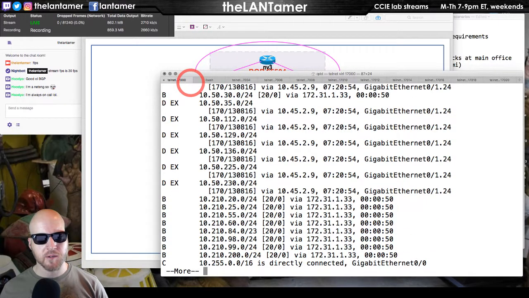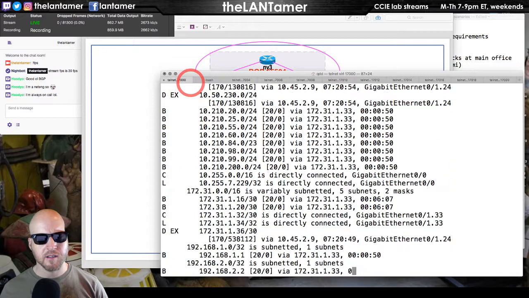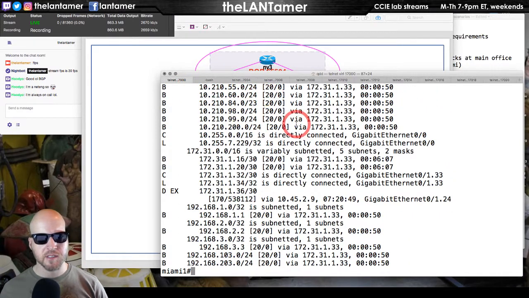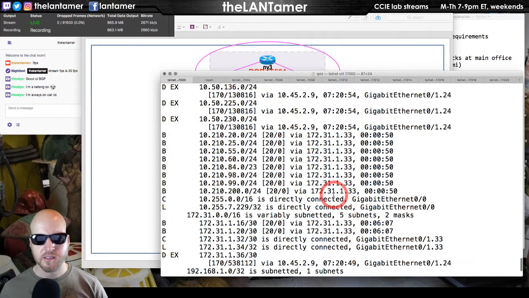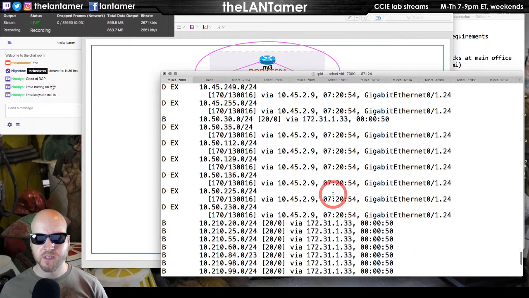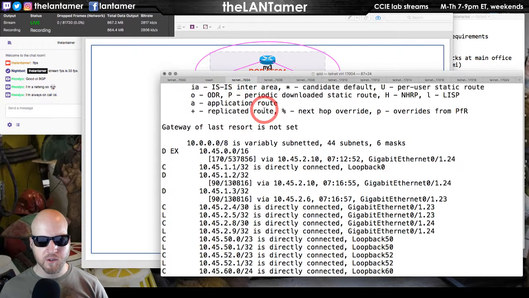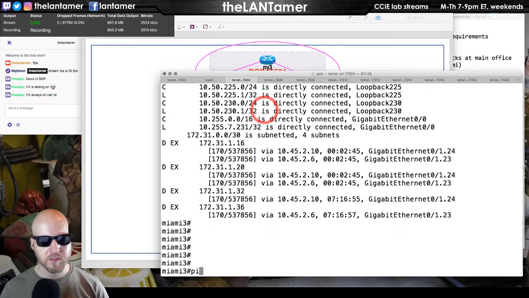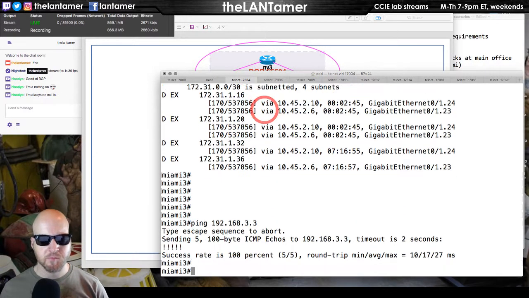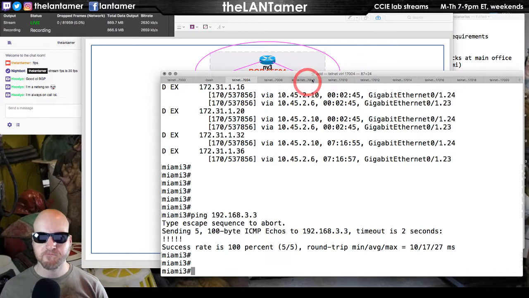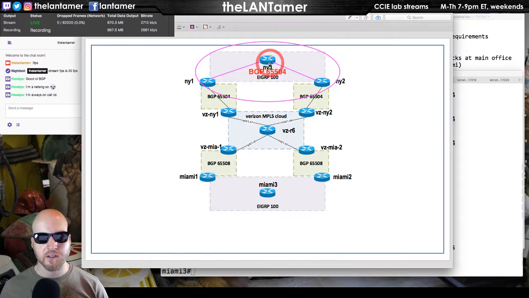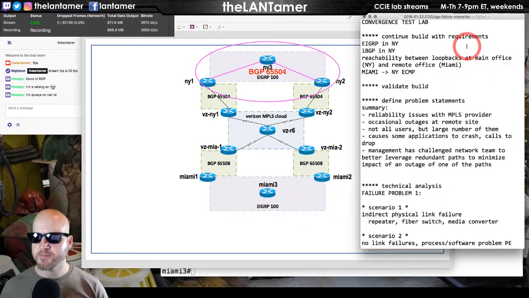Okay, now we're learning a lot of routes here from the other end. 10 to 10s. We could probably do some summarization, but we're not going to worry about that at the moment. There are the loopbacks. Okay, good. All right, so let's go to the core down there in Miami. 3.3. Boom, we have reachability. Awesome. Okay, so it looks like we have bidirectional reachability.